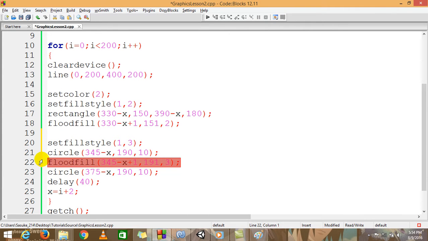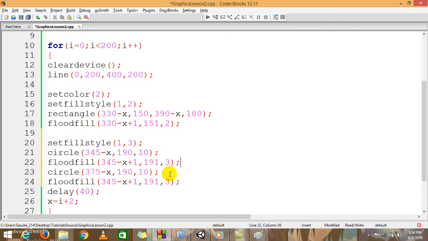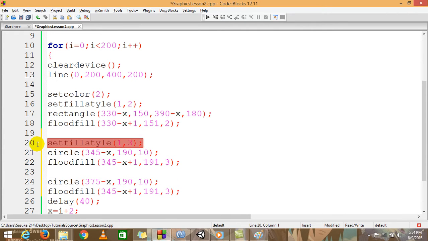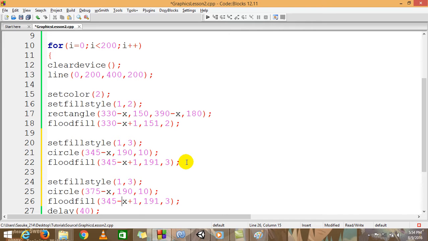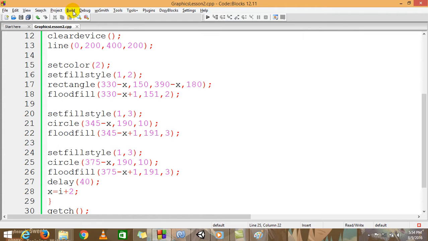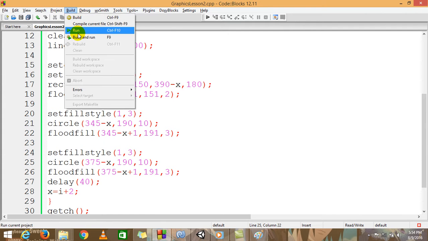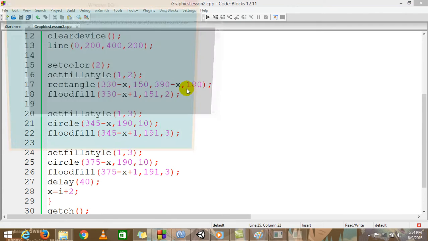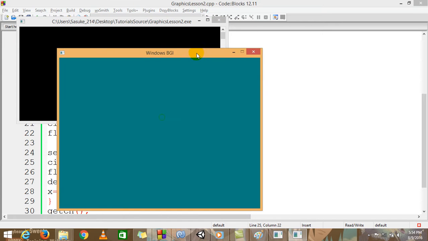We give the same thing in the other tire also. But we have to change the border of flood fill because this has a different value. So it's 375 on the x-axis, and the y-axis value is the same. So this is how we set color in particular graphics, either a rectangle or a circle.